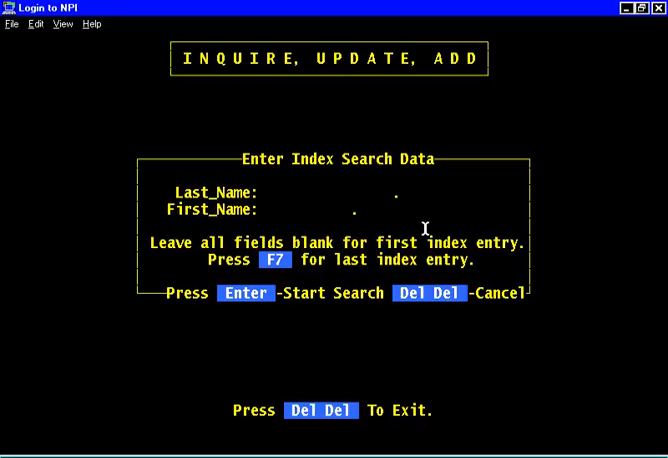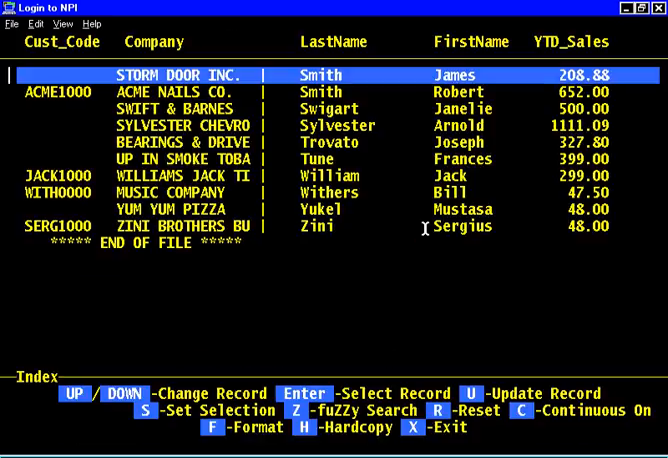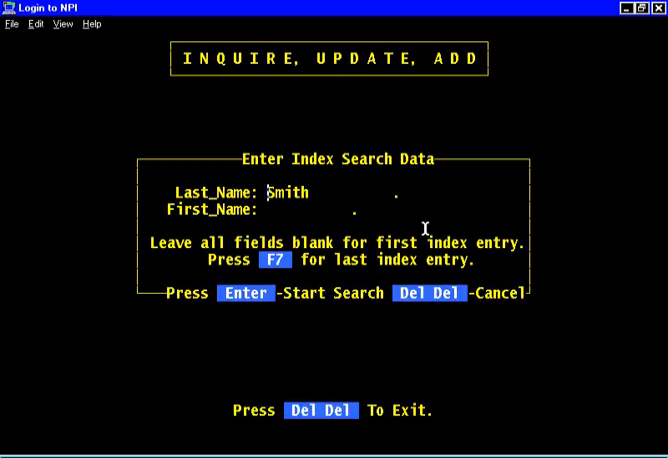If I put a last name of Smith and I hit enter, okay, let's see, what do we got? We got two Smith records, and the James one comes first, and the Robert one comes second. Is that a good thing? Yes, it's in alphabetical order. How did that really function? Let's back out of here.